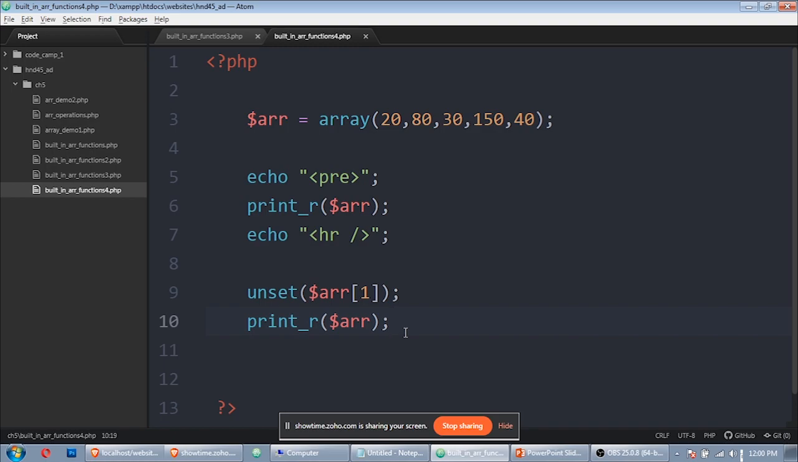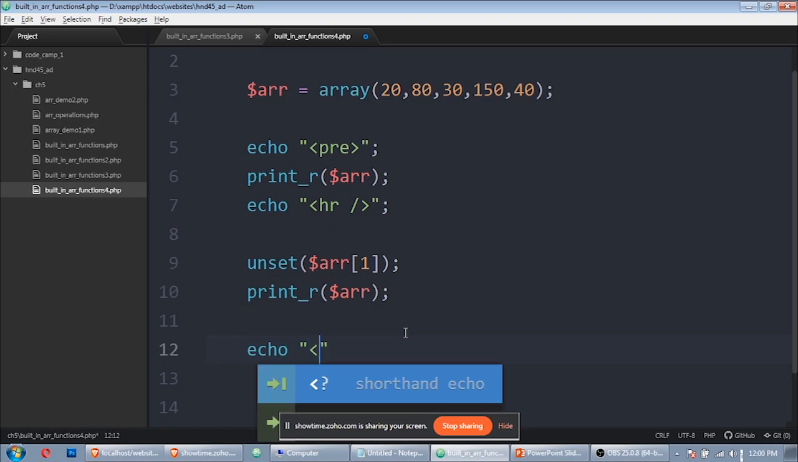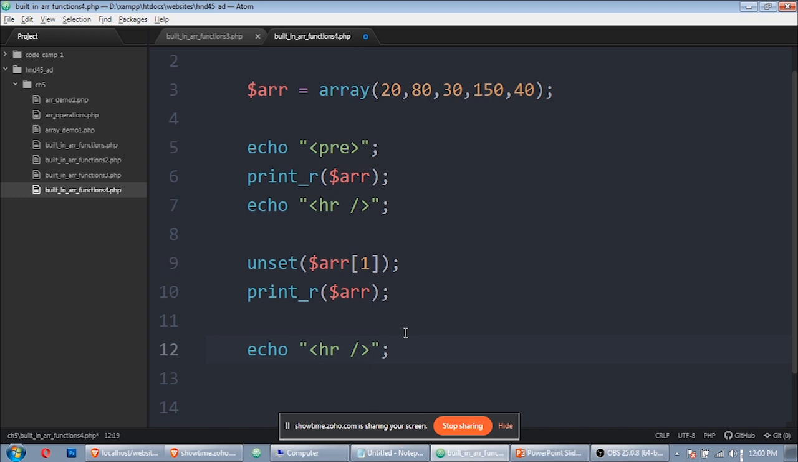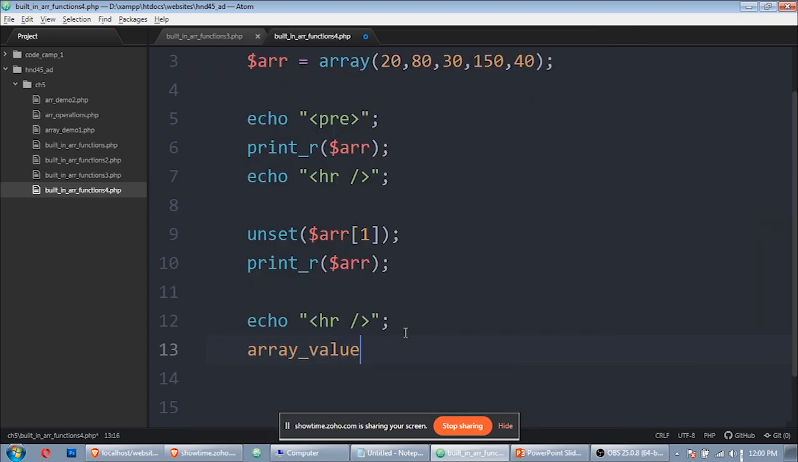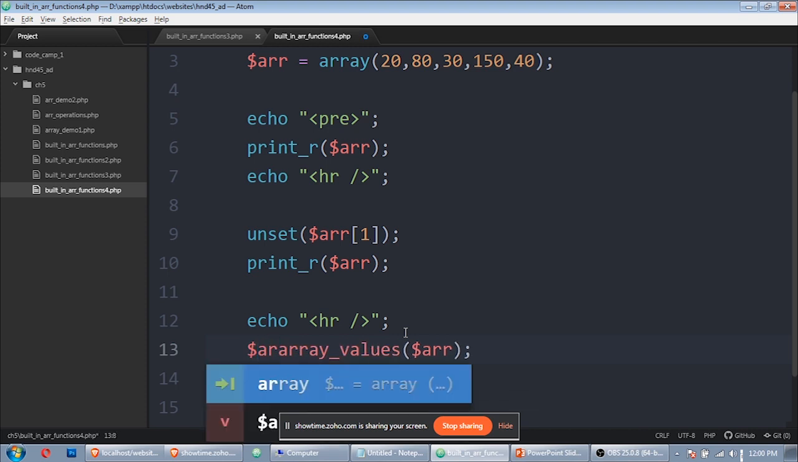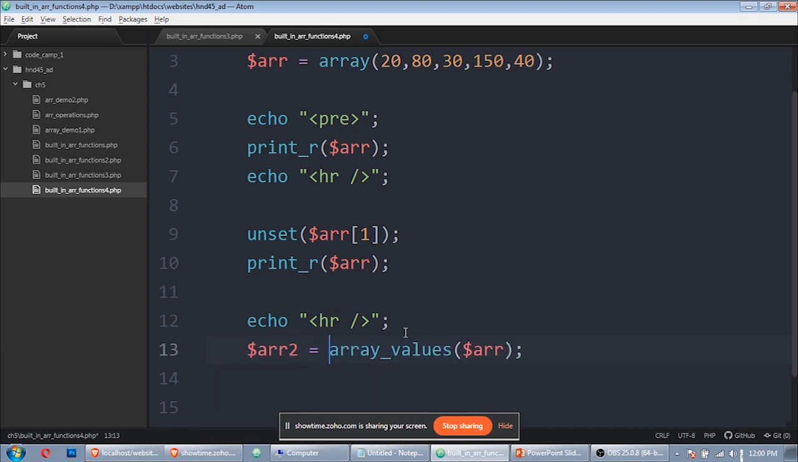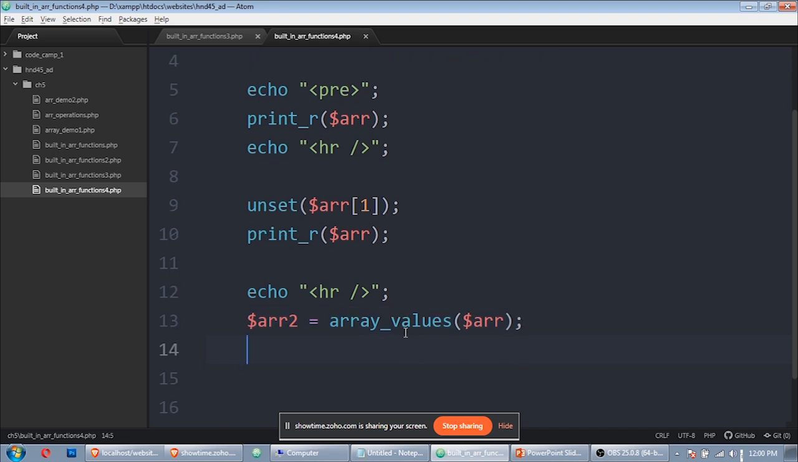And this is after printing. Then I'll put another hr command. This time I'm going to say array_values, right? So we have to pass in the existing array. Actually this returns a new array, so that you can store it in another variable, or you can give the same array name, so it will replace the previous array, right? So we will do it like this and we will print and see.